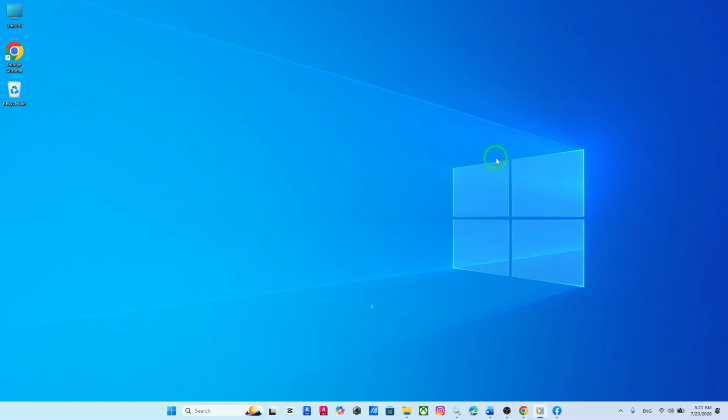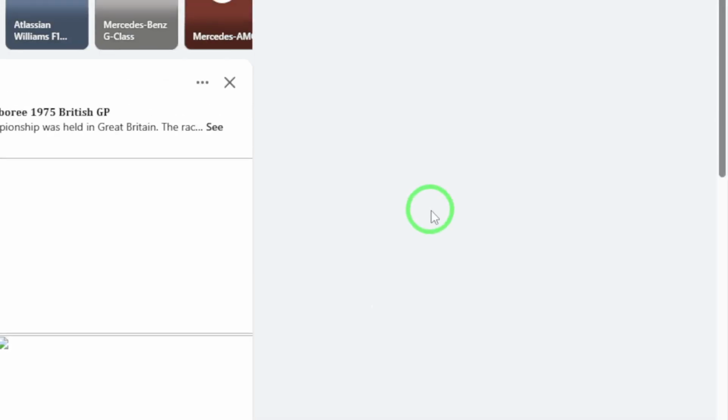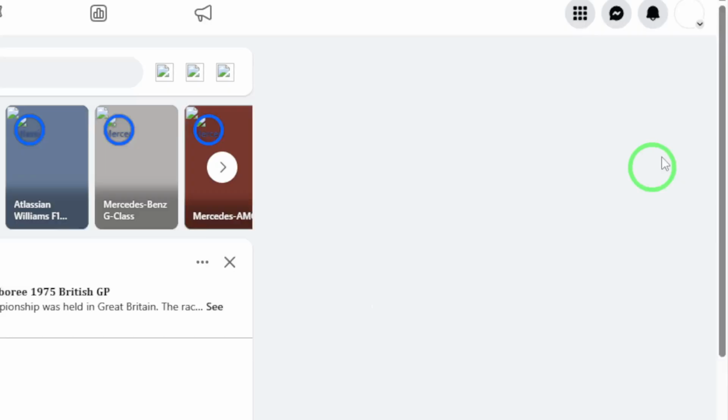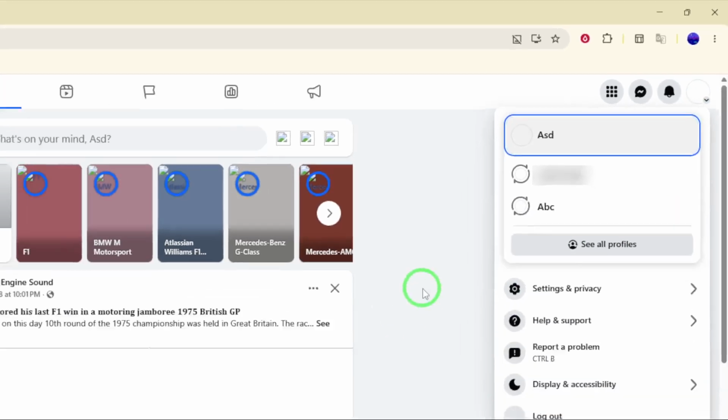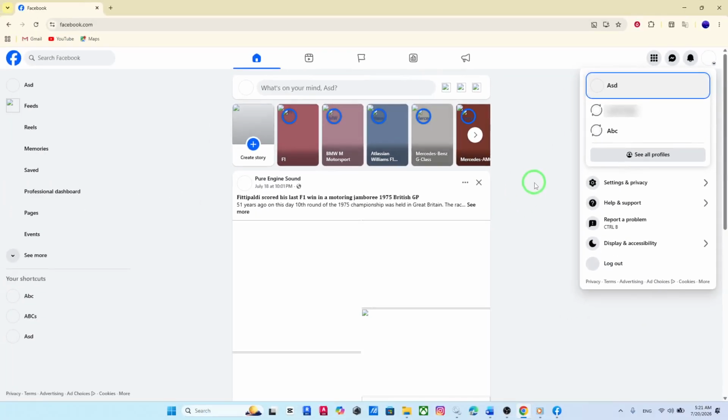Let's get started. First, open Facebook on your PC using your preferred browser. Make sure you're logged into the account that manages the page you want to update. Once you're on the home page, look at the top right corner of the screen and click on your profile photo. This will open a drop-down menu with several options.